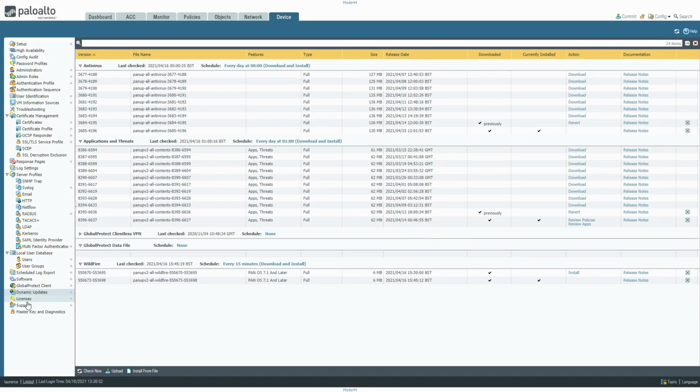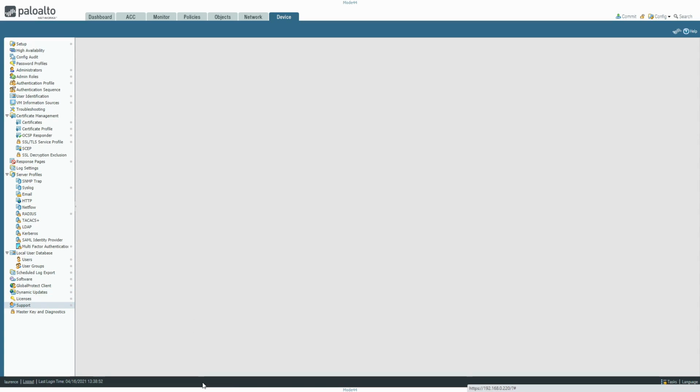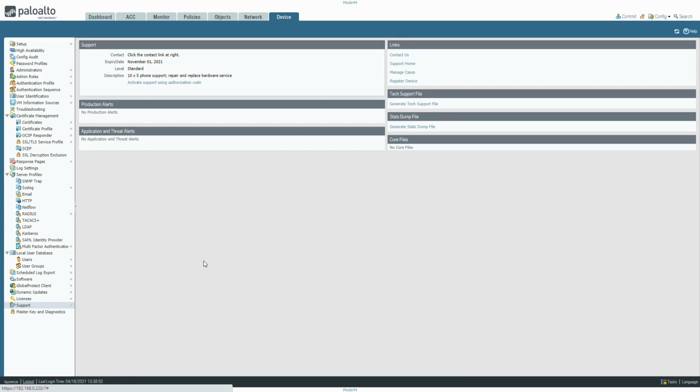Licenses are licenses. It gives you your license status for everything that's on the box. Support is quite good, because it gives you all the contact details, your expiry date, what kind of support you've got, a contact us hyperlink, your support home, manage cases, which is a link to your support portal, and register your device. If you're in a call with them and they ask you to generate a tech support file, just come in here and do it. You can upload that from here as well, and it generates that dump file, the same thing.